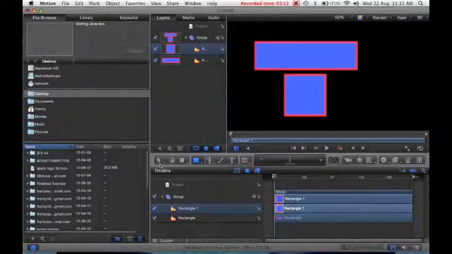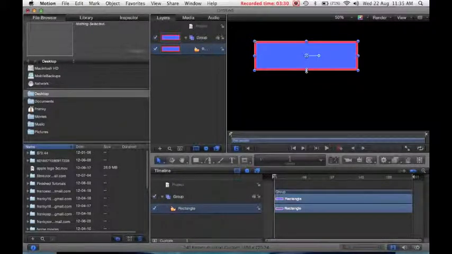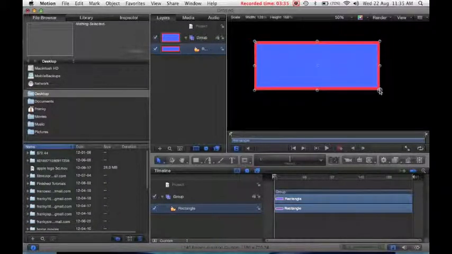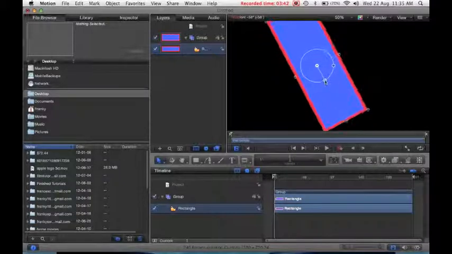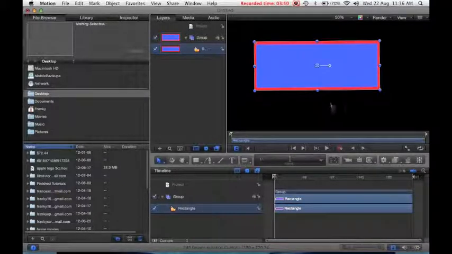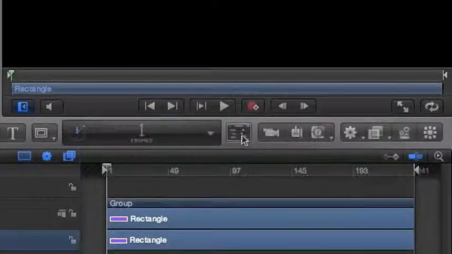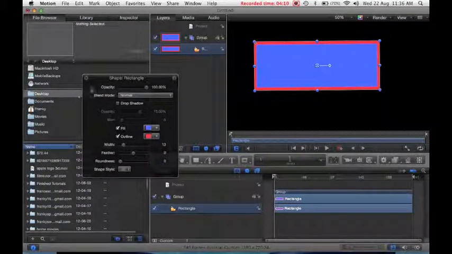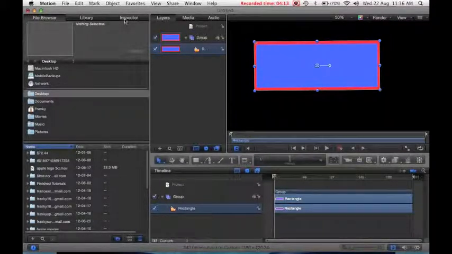Now select the arrow tool. Now, you can do things like delete the shape that you just made, or use these circles to adjust the size and shape. You can also use this circle right here to rotate your shape. To change settings for your shape, you can either click here on this button, which will open up this menu, or you can click here on the button that says Inspector.